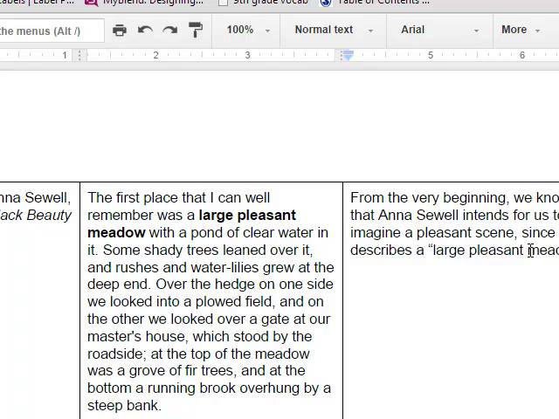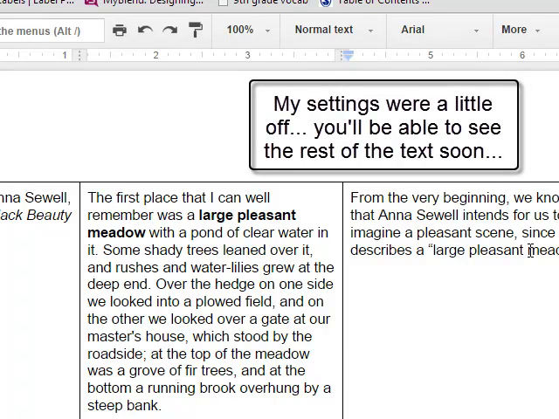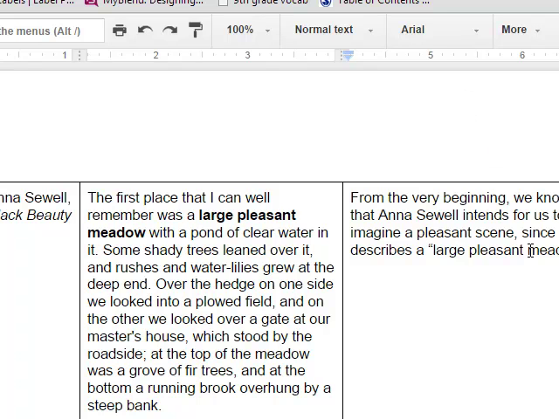To reinforce the concept of the large, pleasant meadow, she includes another image of a pond of clear water. Now, while there's no word in there that says something like pleasant, a pond of clear water reinforces the idea of a pleasant scene. It's not a pond of muddy water. It's not a pond of scummy water. It's not a pond of stinky water. It's a pond of clear water. Clear water reinforces that idea of pleasantness, that this is a nice place to be. So I'm going to add that to my description here.